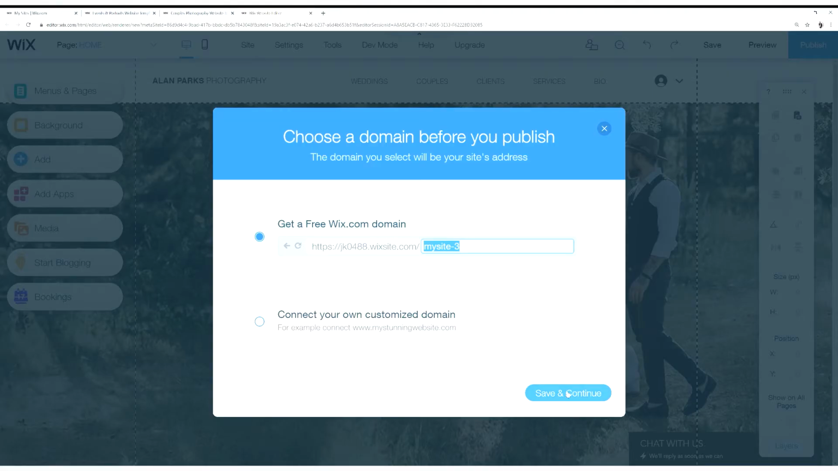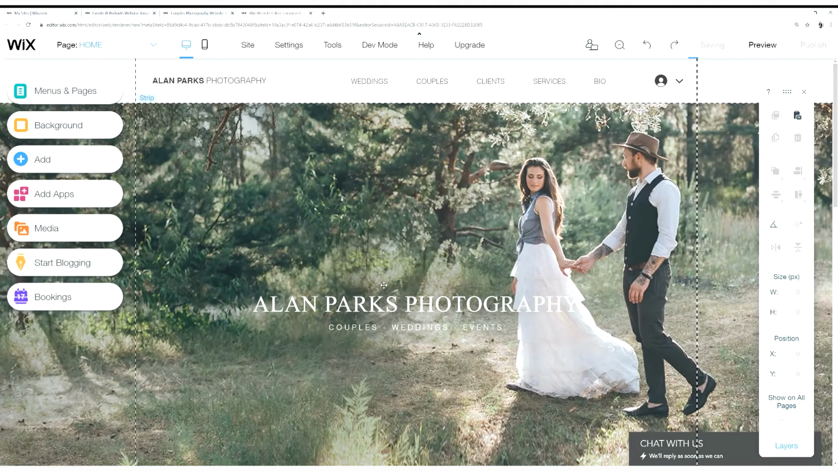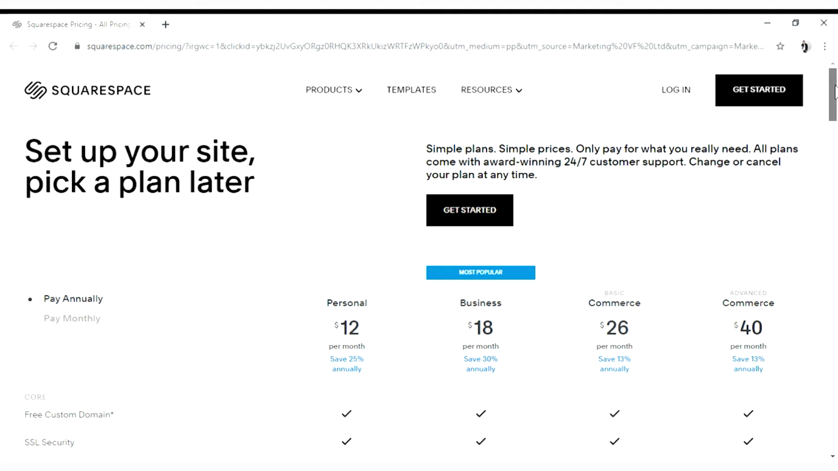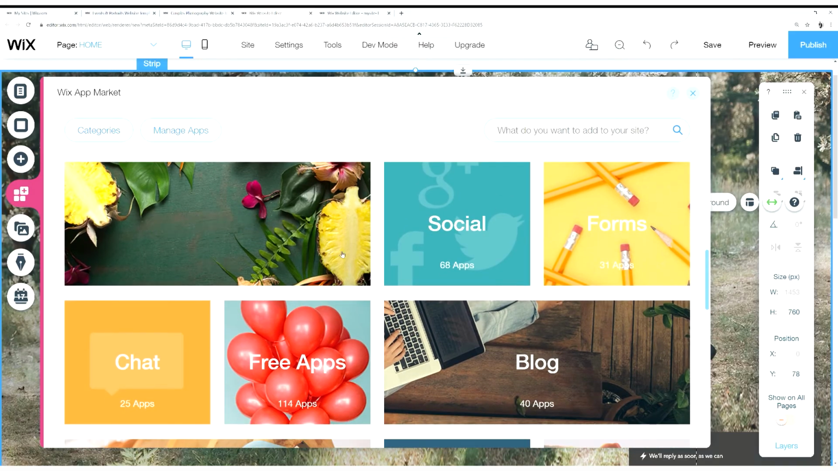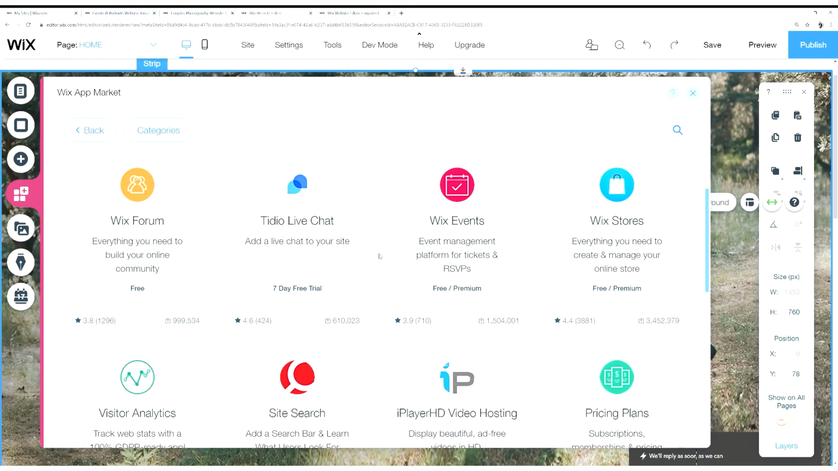Wix is also the only website builder that has a free plan. This is a great way to test it out for a while before paying any money at the cost of their logo on your website. Squarespace's most popular plan is $18 a month and seems pretty similar to what Wix has to offer. For some reason, Wix just doesn't list everything it actually comes with, but it has a lot of amazing plugins and apps that it offers too.